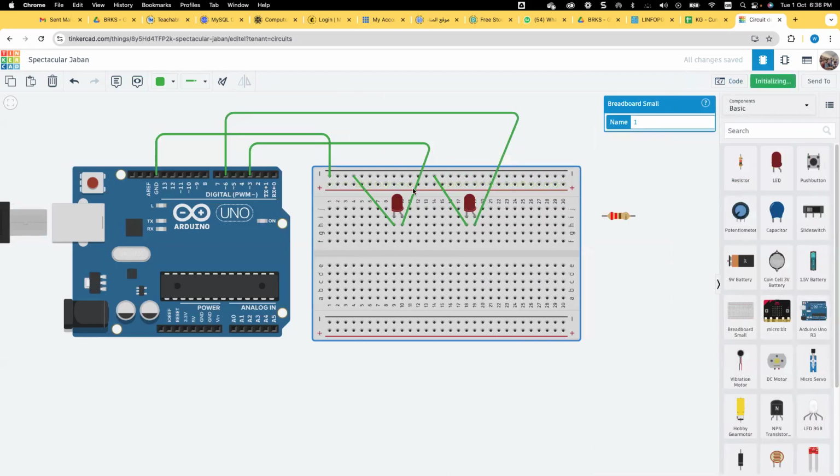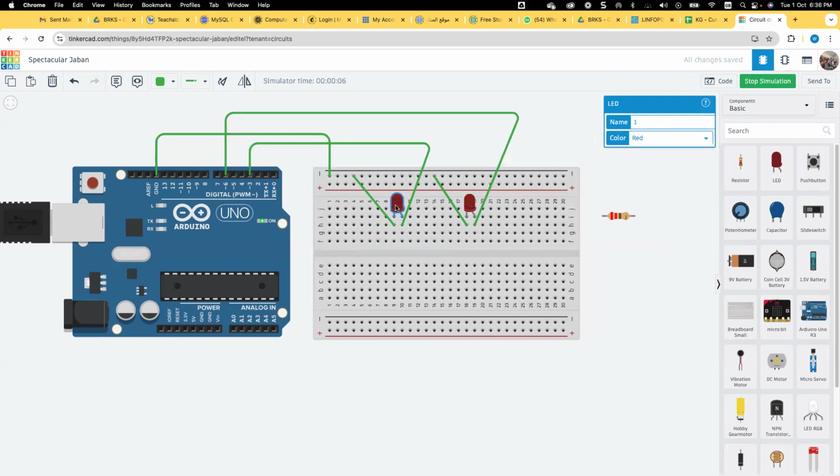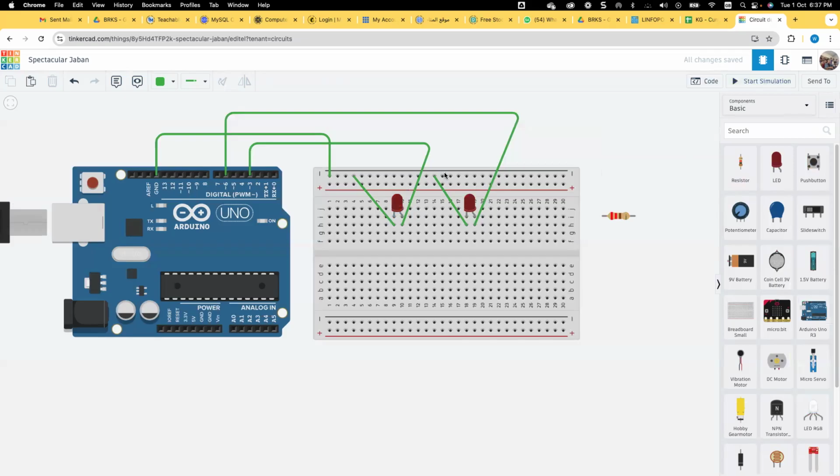Okay, look here. You can see that there is a message, but it goes away directly, saying that the current is too high. It might break the LED. That's why students must understand that they have to protect the LED using a resistor. So how to do this?